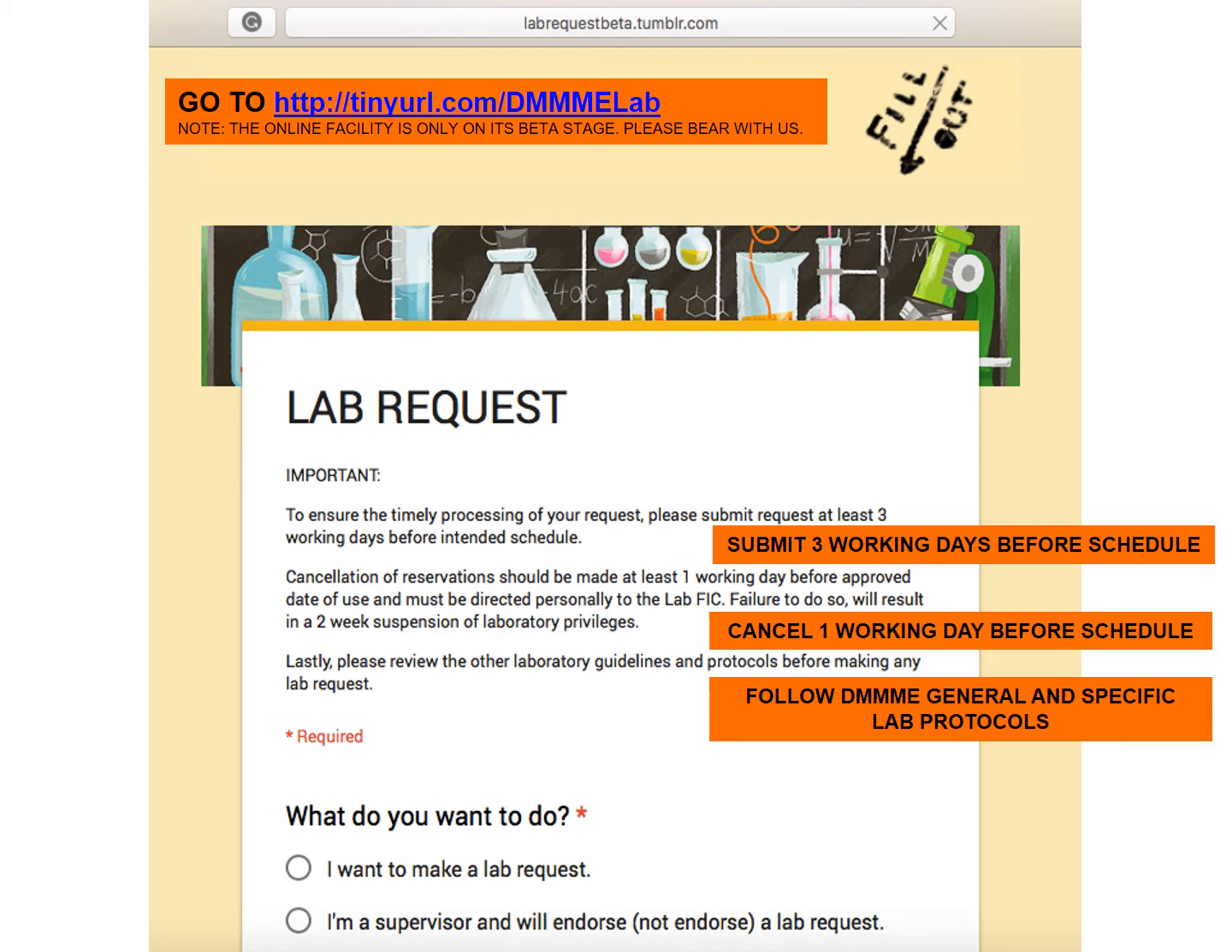So the laboratory permit for the DMMME laboratories is now online. For you to access this, please go to http://tinyurl.com/DMMMElab. Again, that's http://tinyurl.com/DMMMElab. Please note that this online facility is only in its beta stage. So for any trouble, please bear with us.